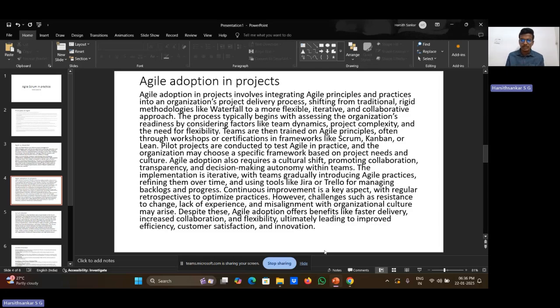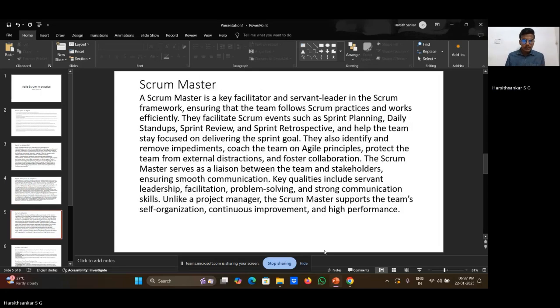However, there will be some challenges such as resistance to change, lack of experience, and misalignment within the organizational culture. These challenges may arise at some times. Despite these, Agile adoption offers benefits like faster delivery, increased collaboration, and flexibility, ultimately leading to improved efficiency, customer satisfaction, and innovation. This is how all these challenges are overcome, since with these benefits, all those challenges will be overshadowed. And about the Scrum, Agile Scrum in practice, let's talk about the Scrum Master.